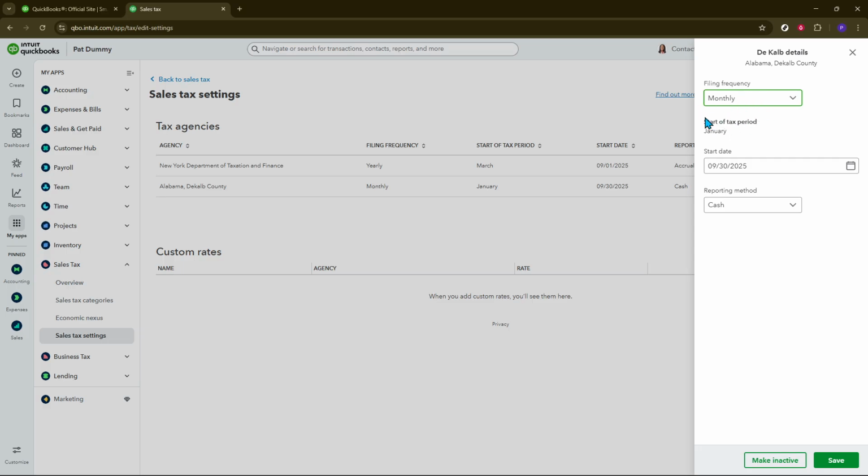Continuing through, click on Start of Tax Period if you need to adjust when your tax period begins. This can impact your reporting and filing schedule, so it's important to keep it accurate. Then, verify the start date, which determines when the new reporting period officially kicks off for your sales taxes.